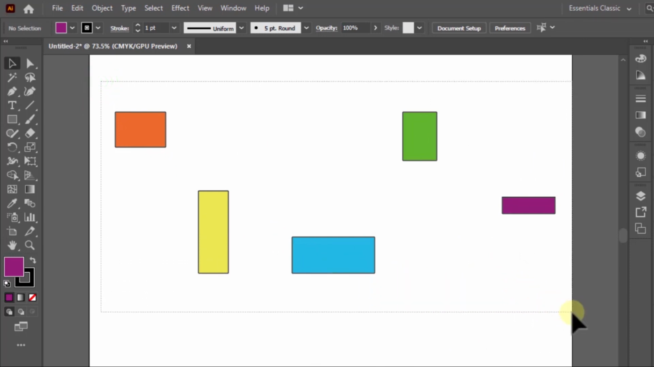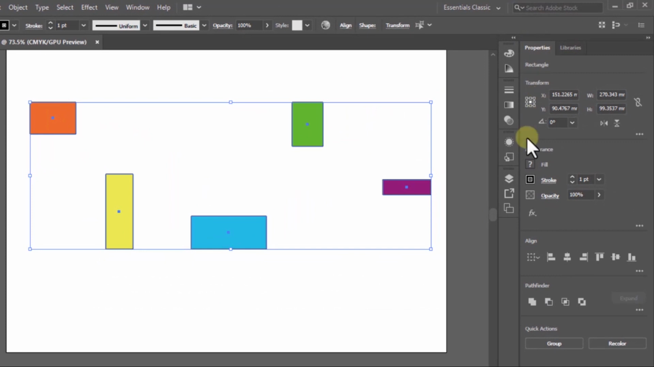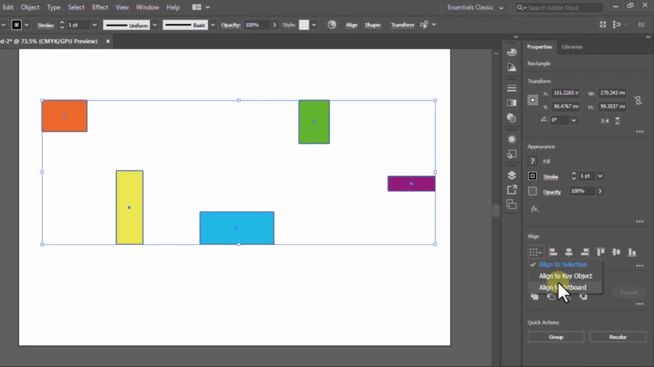First, you have to make sure you select all of them, so they're all selected, and then you come to the properties panel. Over here, we have the align command. If you click on the drop down arrow over here, you can see I have three options. That is align to selection, align to key object, and align to artboard.